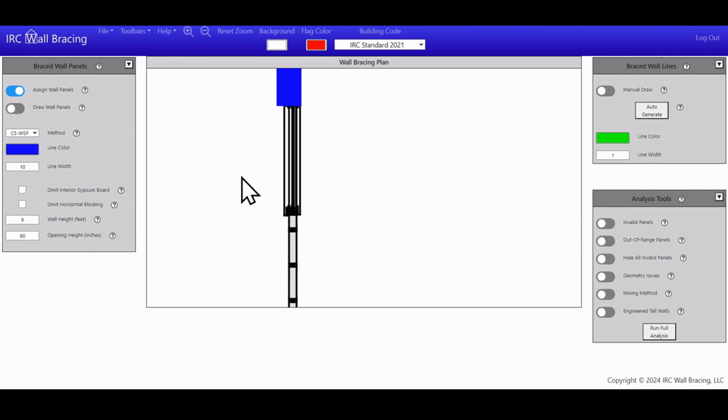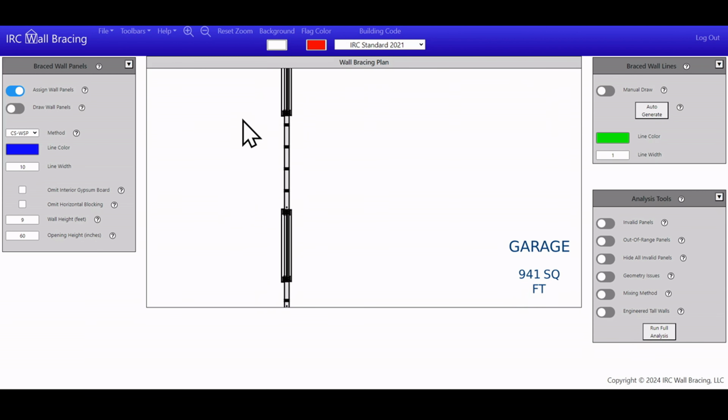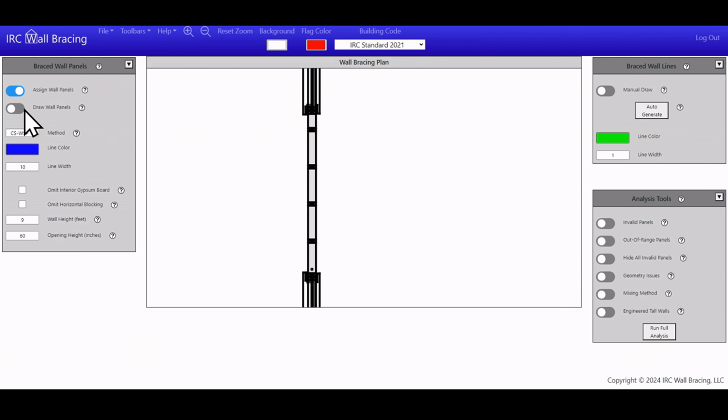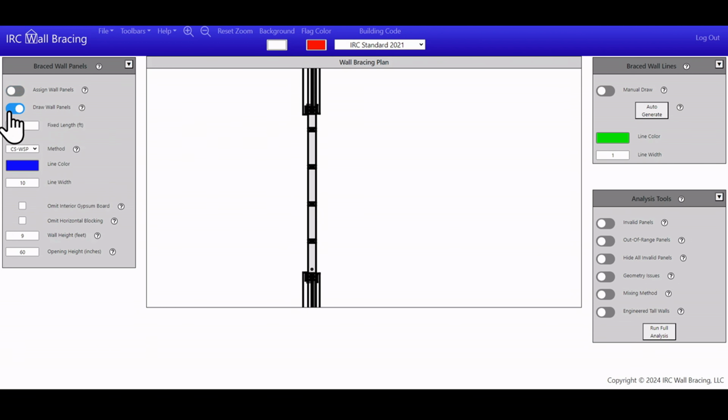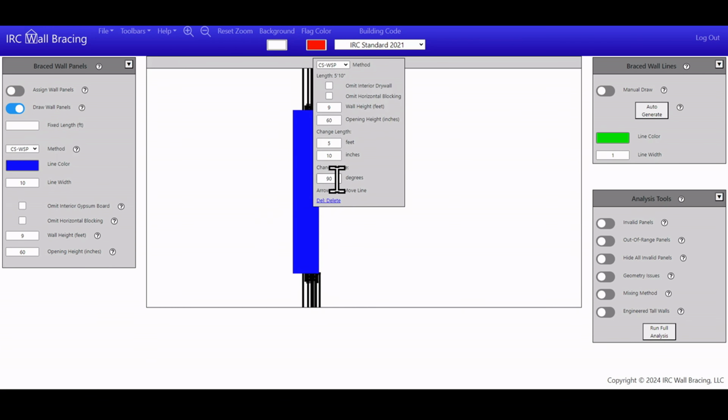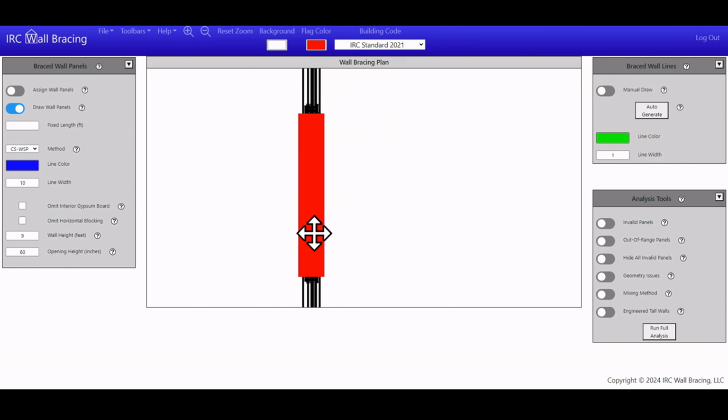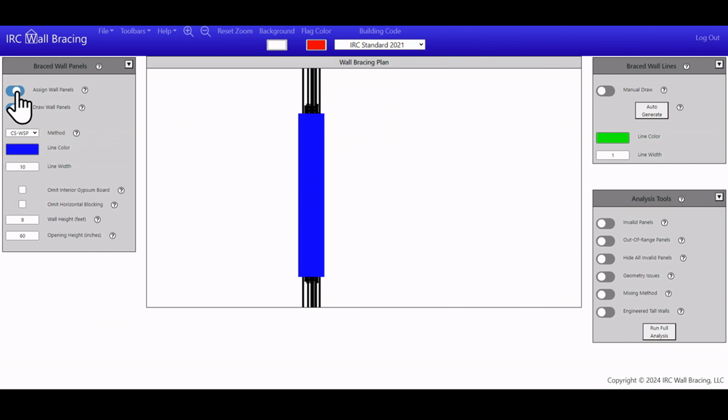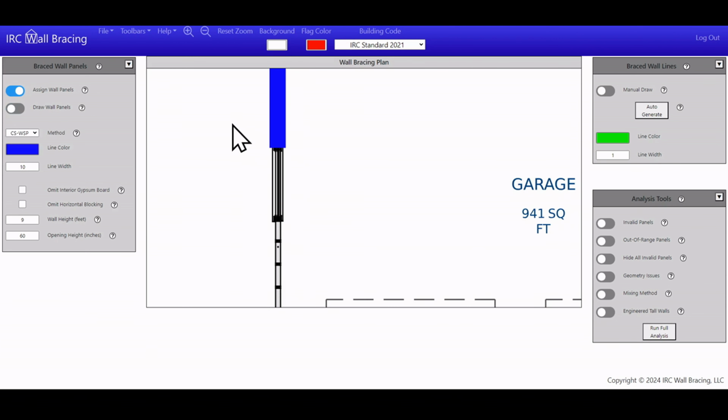If you're using a PDF instead of a CAD drawing, the process is the same, but you just use this button here instead to draw wall panels. And now I would just click here and drag and make a wall panel where I want it. And I can change it. I can move it around as needed. But since I have the CAD in this example, I'm going to use the CAD.